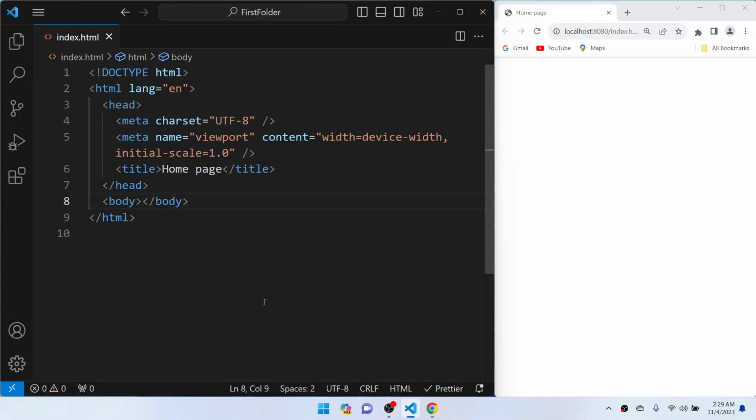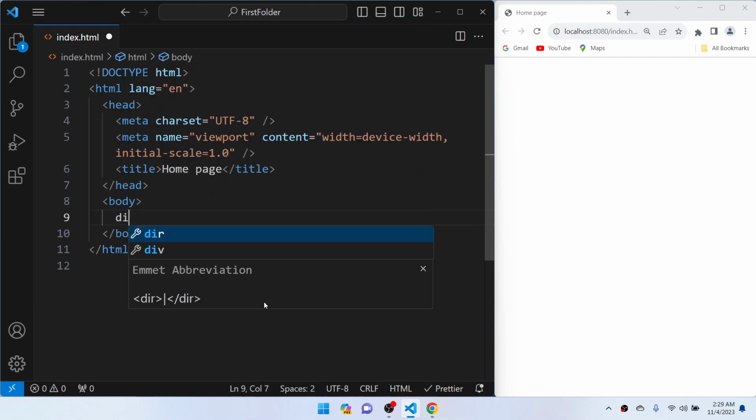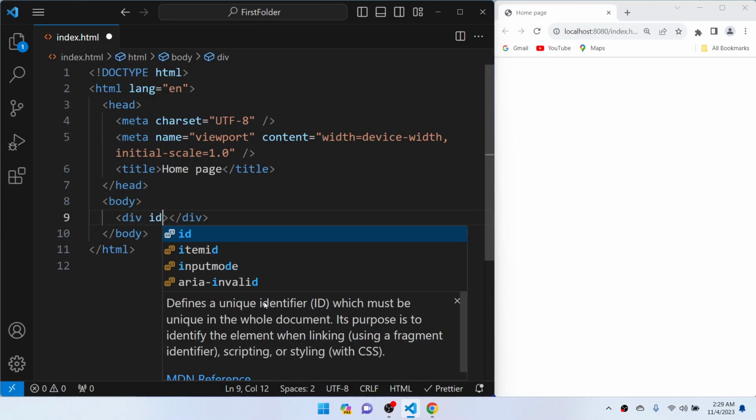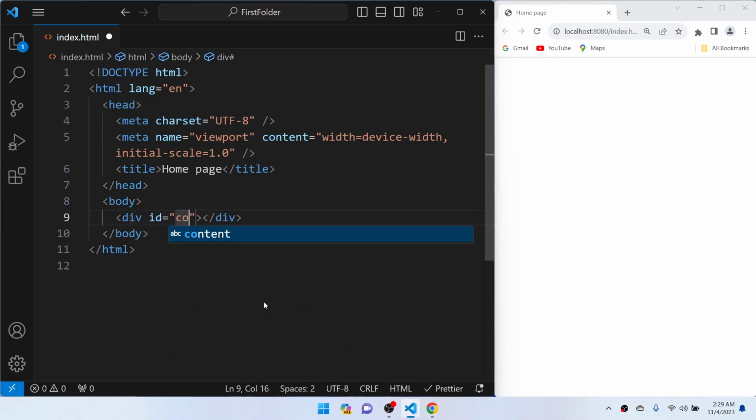So let's create a basic web page. As we know, while creating layouts, we use the div tag. So I'm gonna write the div tag and give it an ID, which will be container. It is the container of our elements.